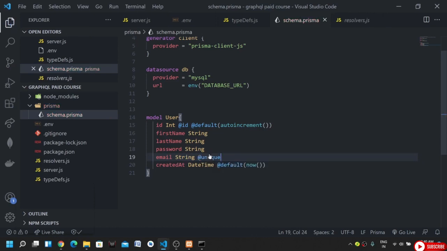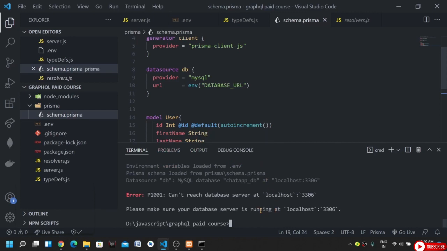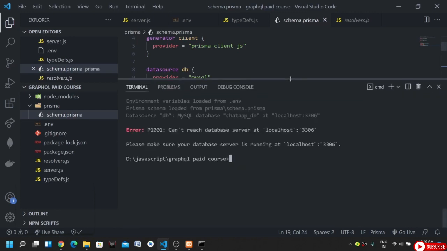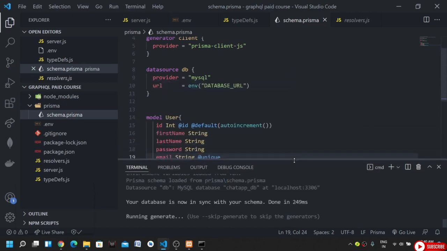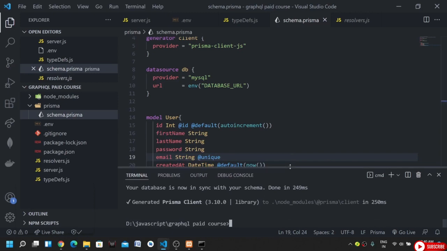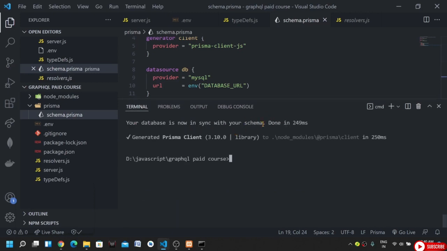Once you do that, again you will have to open the integrated terminal, and here you have to type npx prisma db push so that this change can be reflected in the database. Yep, it's done. It's saying that your database is now synced with your schema. Perfect. So again I can type here npx prisma studio.